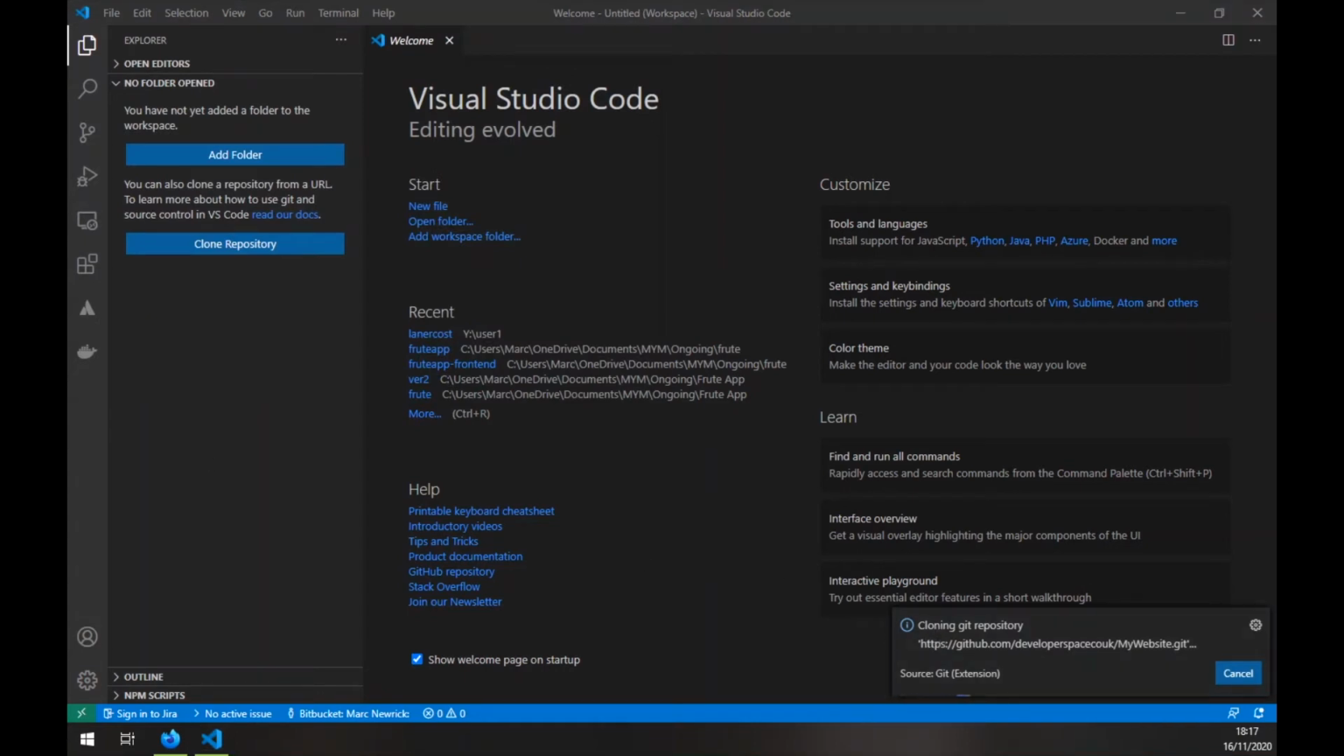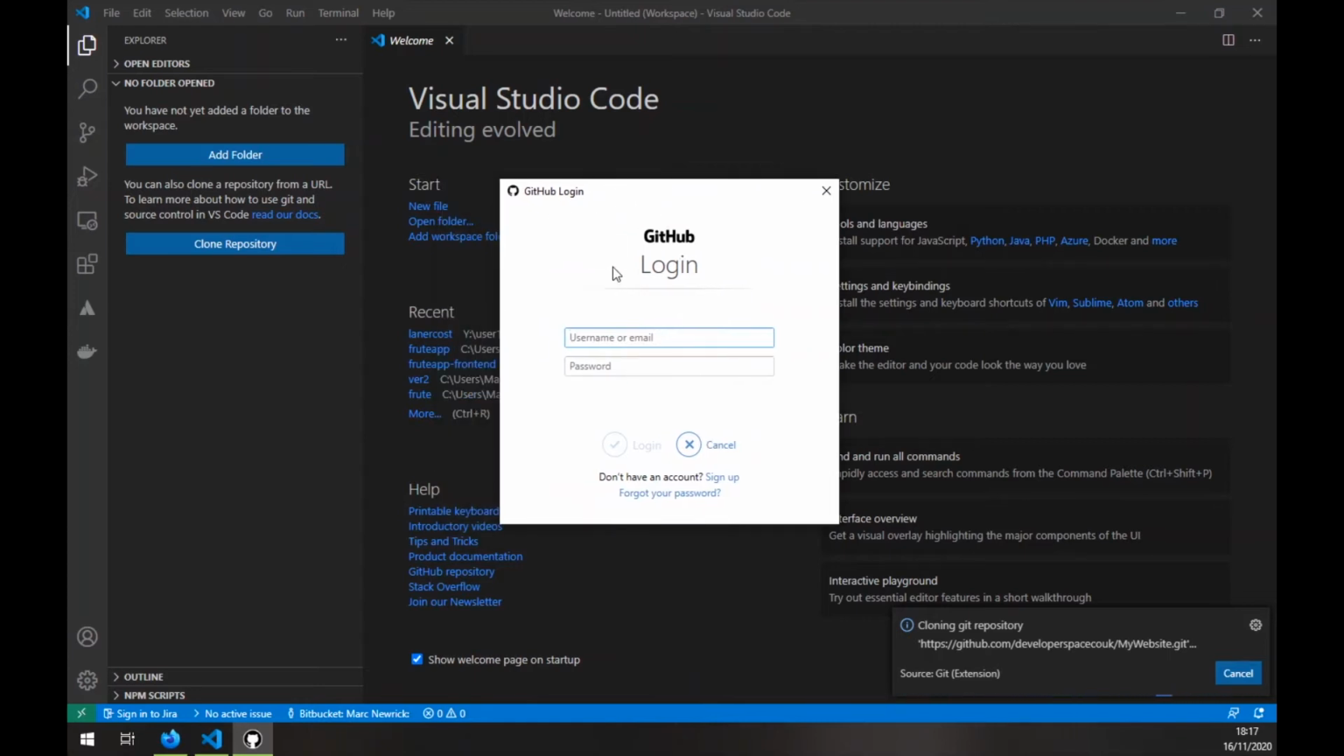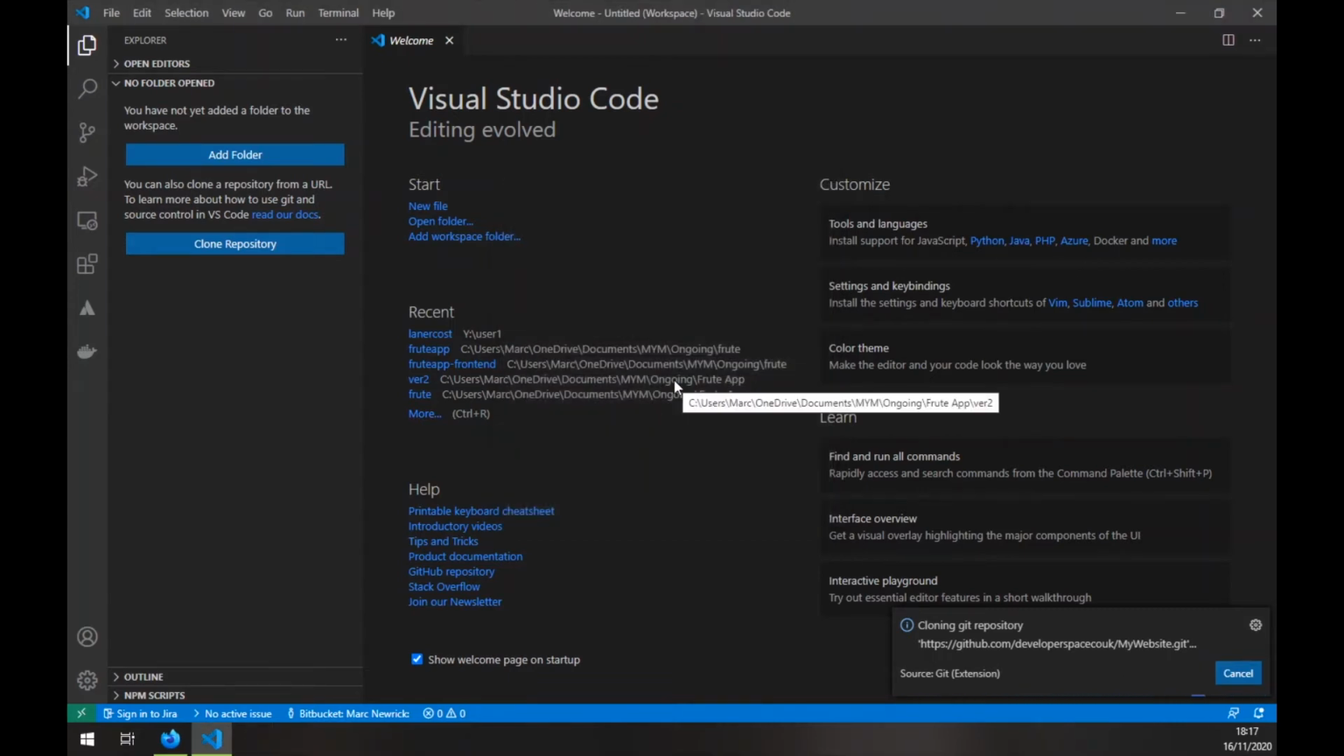Now at the moment, I'm not signed in to the GitHub account for this, so you can see it's popped up with a login. So now what I need to do is log into GitHub. So whatever you've registered with, that's going to match these login details now. So I'll just log in using my developer space credentials. And once I'm done, click login. And it'll continue to do its thing.